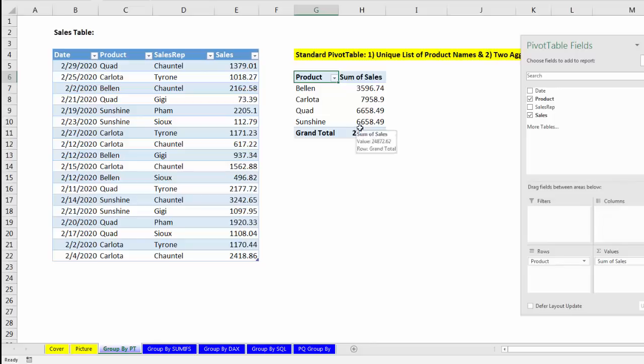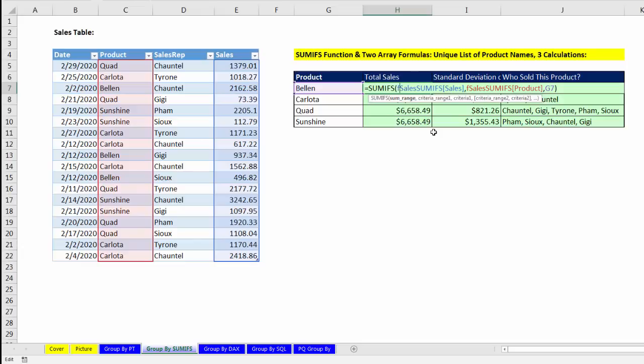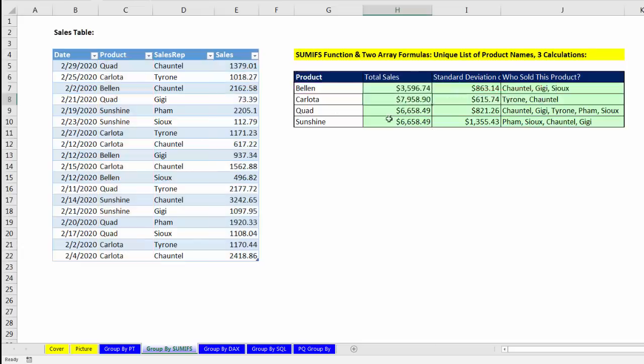Now, this is one perfect parallel that proves that we already know the concepts of Group By. If over on this sheet, we were using the SUMIFS function. Now, this is a formula, right? But it's doing the same thing. We have a unique list here, and we're making an aggregate calculation. Now, when we get over to our final report in Power Query, we're actually going to do 3 columns, total sales, standard deviation, and a list of who sold this product.